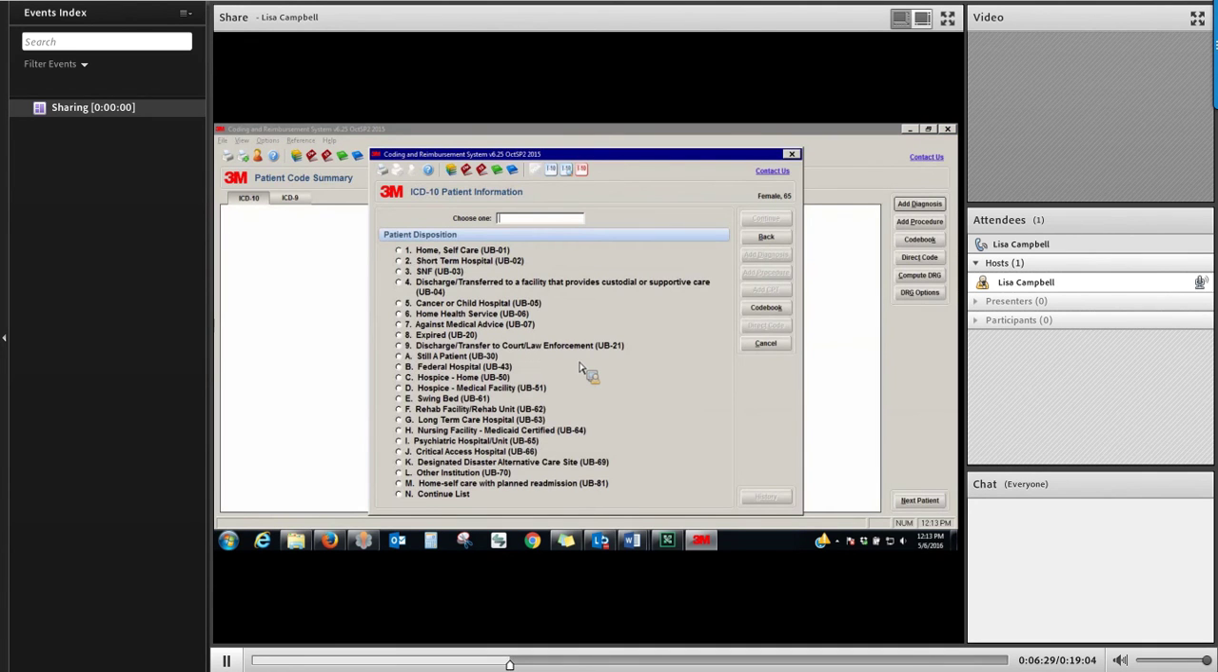Okay, and so the very first thing that the system asks me is, what is my patient's disposition? In doc sharing, there's actually a list of patient dispositions or discharge status, but in looking at case number 11, this patient actually went home. So I am going to select option number 1.